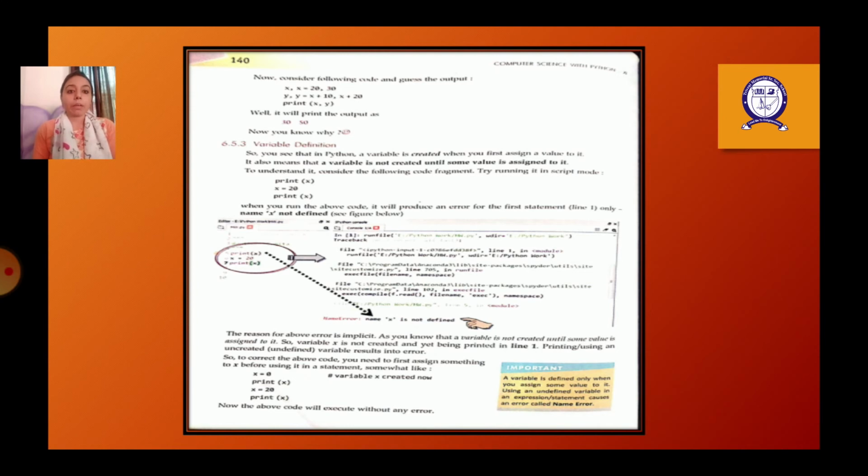Now we have the variable definition. How do we define a variable? Suppose we have given print x and before that we have not given any statement. So what will happen? A name error will come saying that x is not defined, as it is shown here in the window. Now if I say x equals to 10 and then I say print x, it means the value of x is 10. It will show you that value.